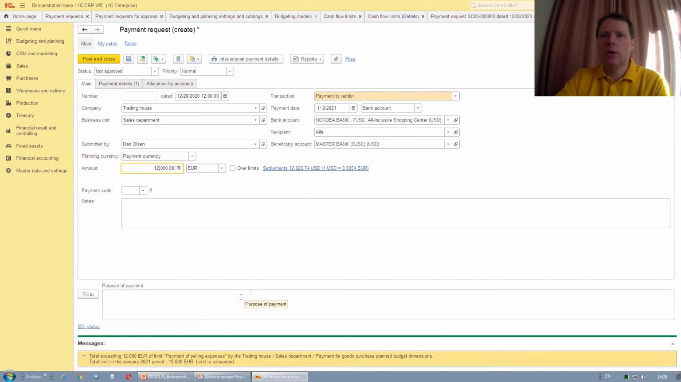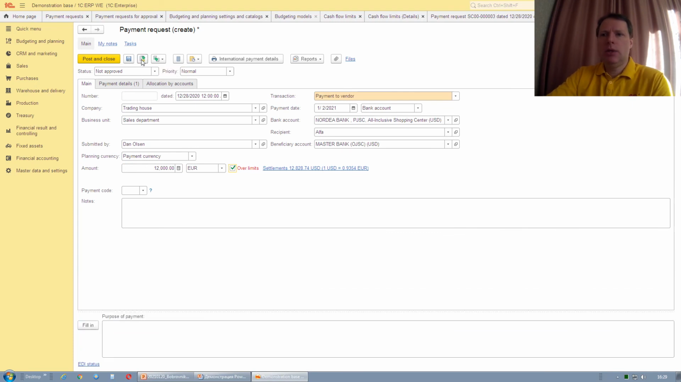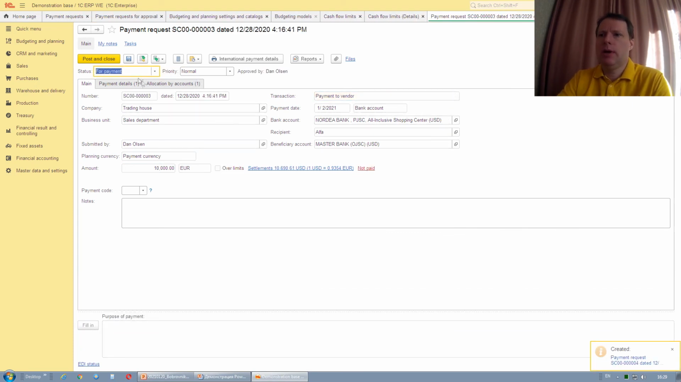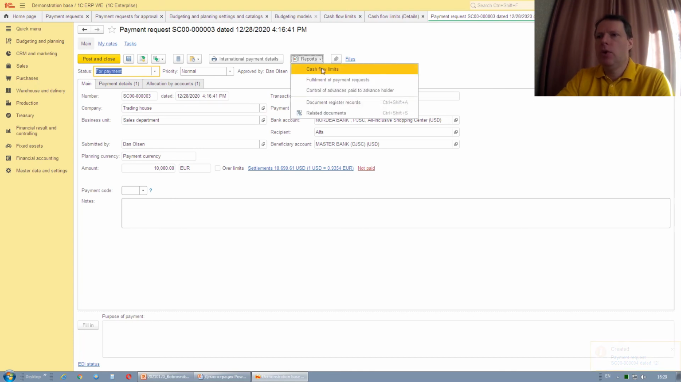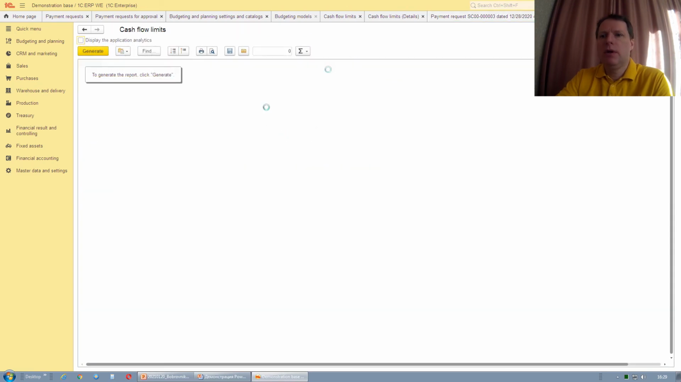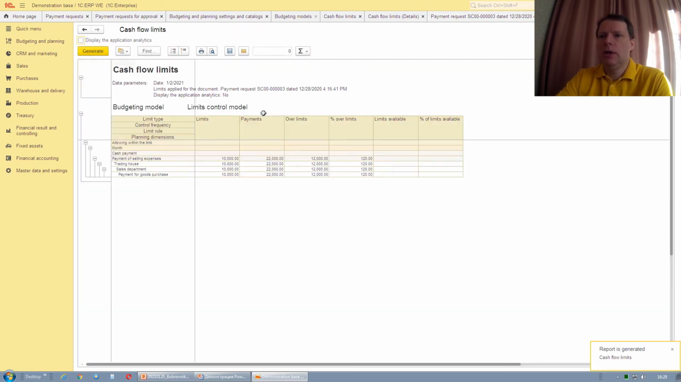We are allowed to set other limit options to post the document. Let me do it. And now let me return to the report again. Click Reports, Cash Flow Limits from this document. Now we see the other limit amounts and their percentage in the report.